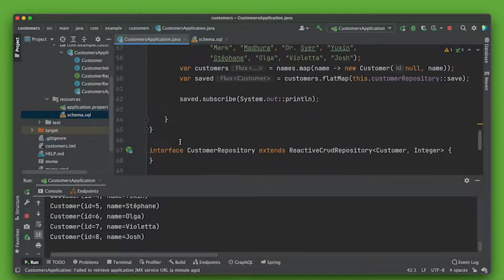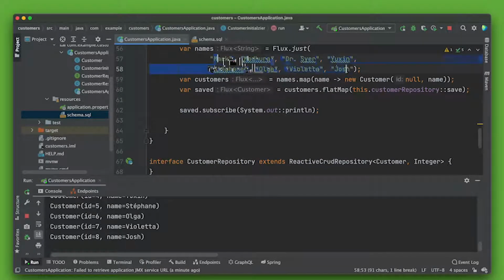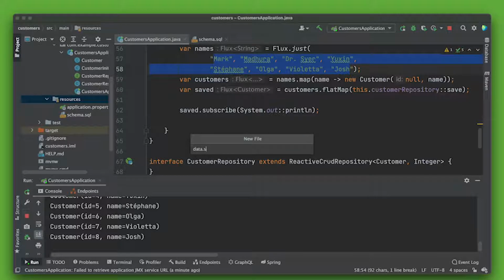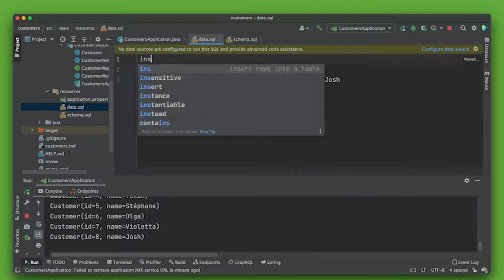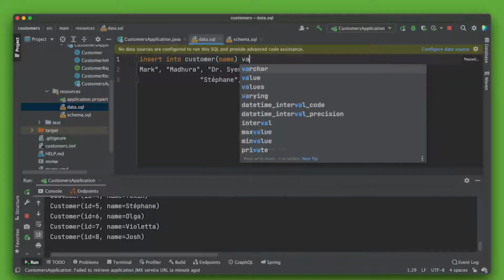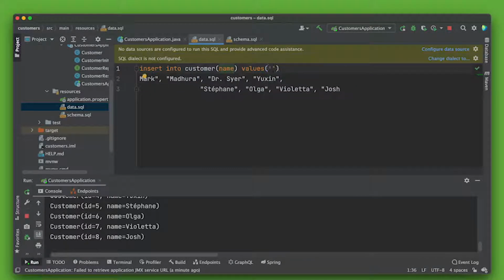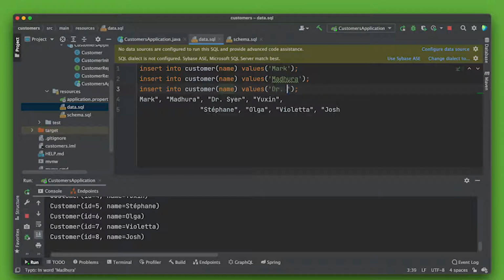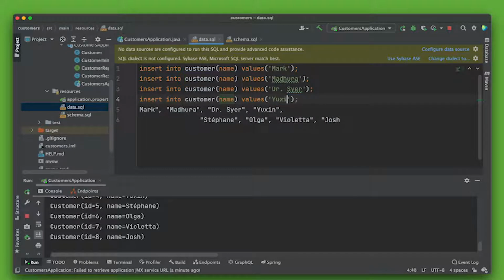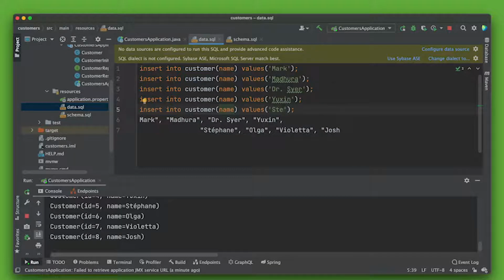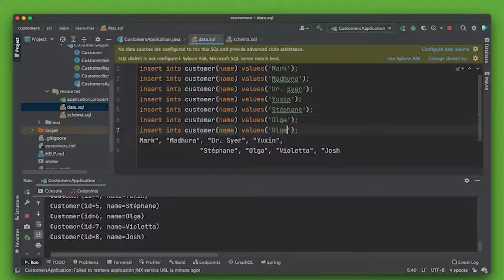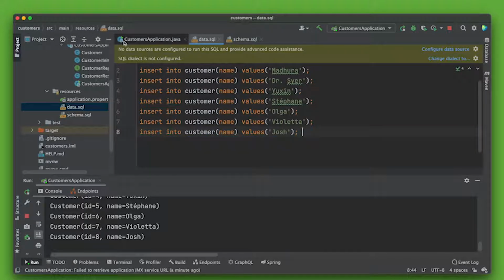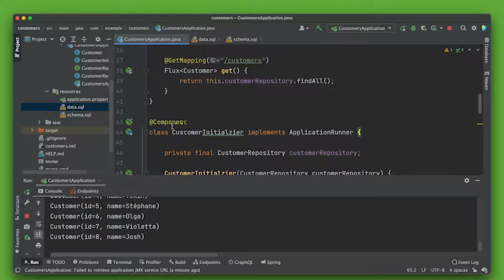Now we don't need to reinitialize this in code. That actually can be done in the file as well. So data.sql, and I'll just say insert into customer name values Mark, Madura, Dr. Sire, Yushin, Stefan, Olga, Violetta, and yours truly. All right, good. So there's our basic initialization script, and I can get rid of this.